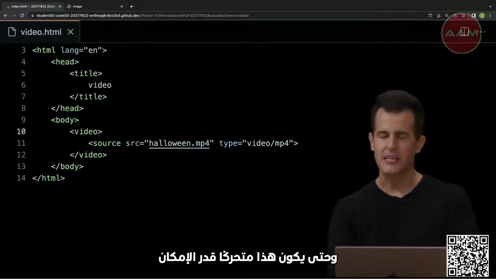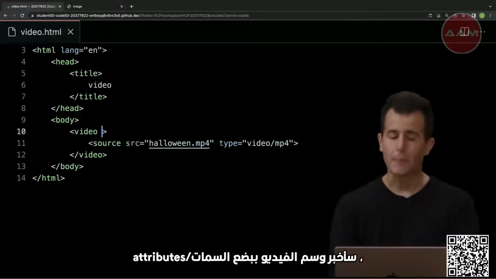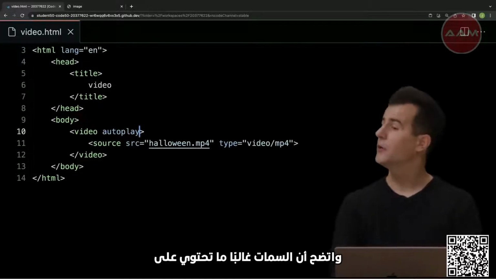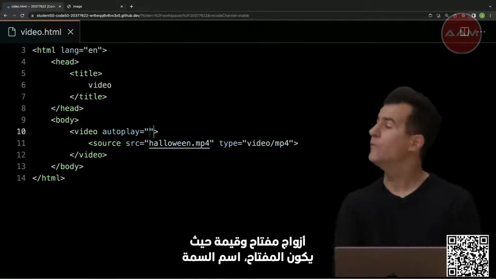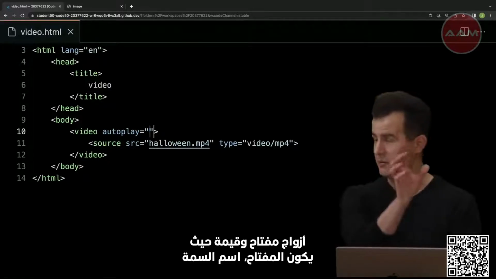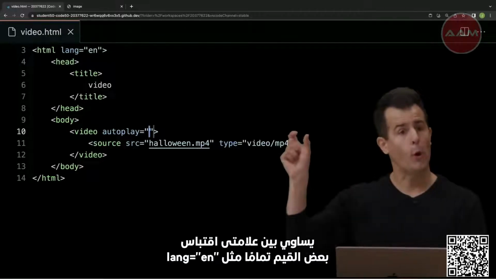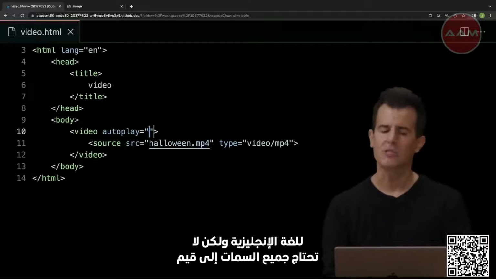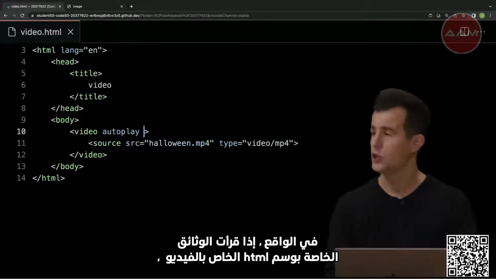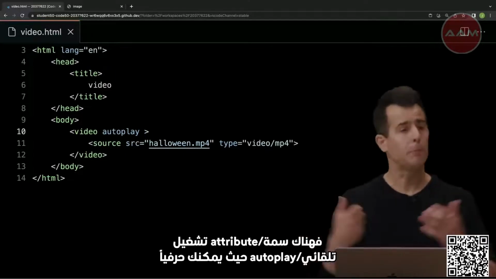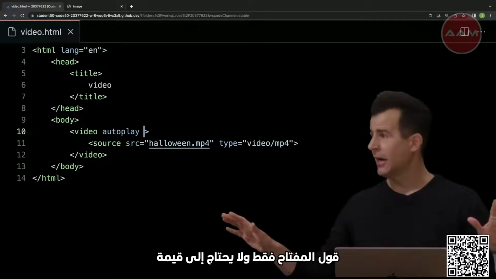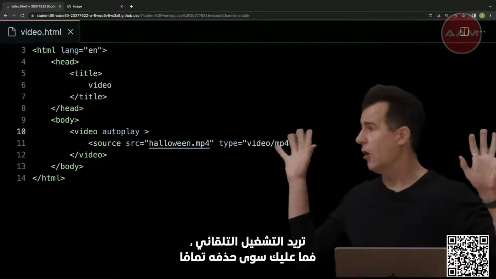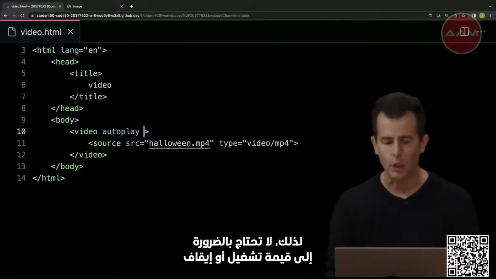And just so that this is as animated as possible, I'm going to tell the video tag with a few attributes to autoplay. And it turns out that attributes often have key value pairs, whereby it's the key, the attribute name, equals quote unquote some value, just like lang equals quote unquote en for English. But not all attributes need values. In fact, if you read the documentation for HTML's video tag, there's an autoplay attribute where you can literally just say the key and it needs no value. It's just going to mean autoplay. And if you don't want to autoplay, you just omit it altogether. So you don't necessarily need a value on or off.